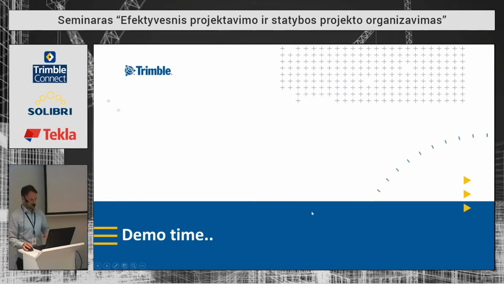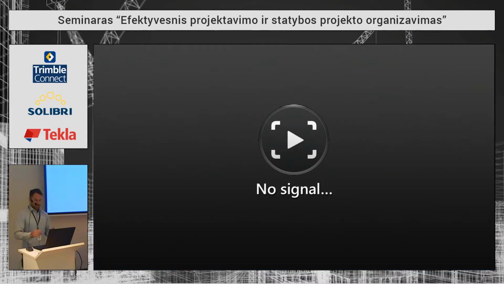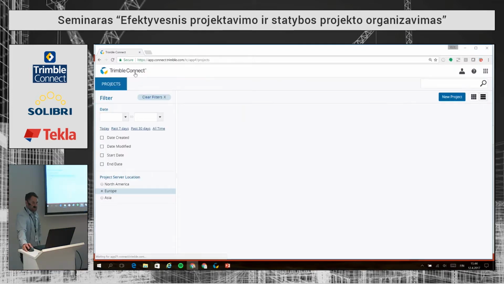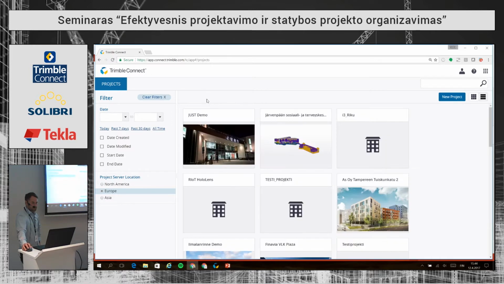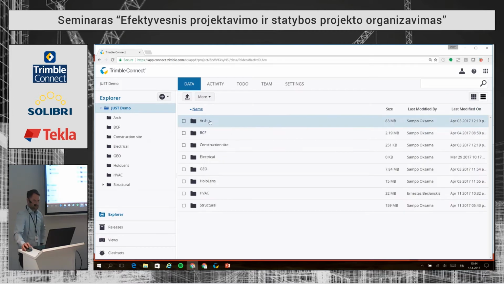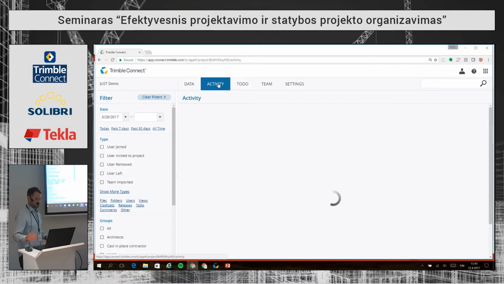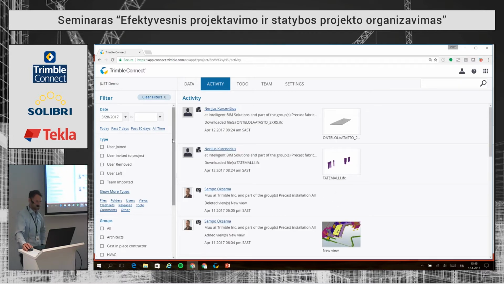But let's jump into the demo. Of course, as a project engineer, I want to check what's happening in my project lately. I got a to-do that there are some changes in my project. I got an email about that, and now, of course, the easiest way is to go to the website. So what I can do is go to Trimble Connect, the web version, open the project that I'm working with, and the easiest way, like I mentioned, is to jump to the activity tab, where I can see all the things that are happening in my project.